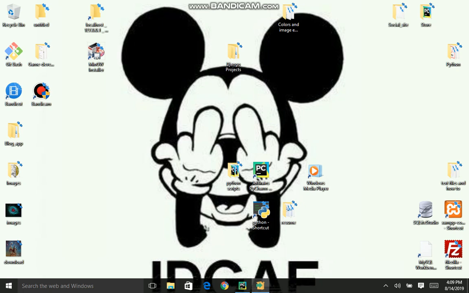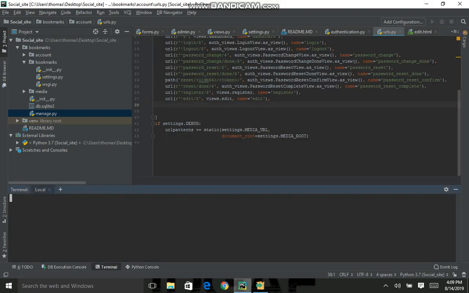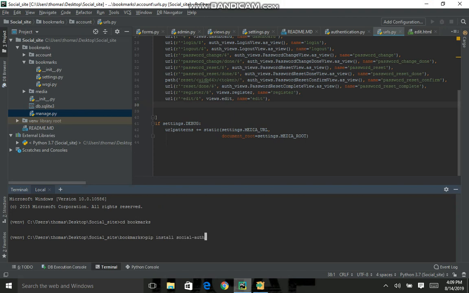Now, first thing you want to do, go to your project. Here it is in PyCharm. Open your terminal, go to your directory, bookmarks, and just pip install social-auth-app-django. Okay, now just install that. It might come pre-installed. I did install mine and it was already installed. So just to be sure, just do that.